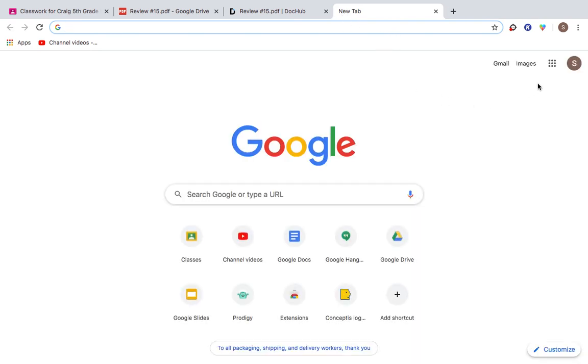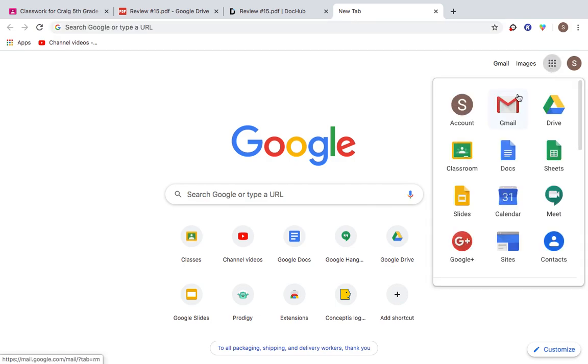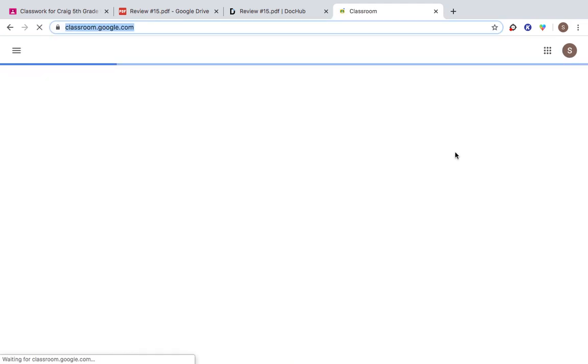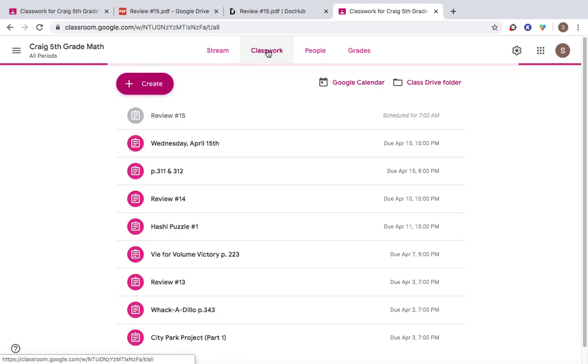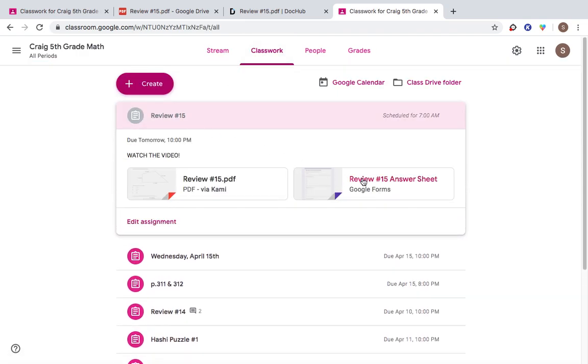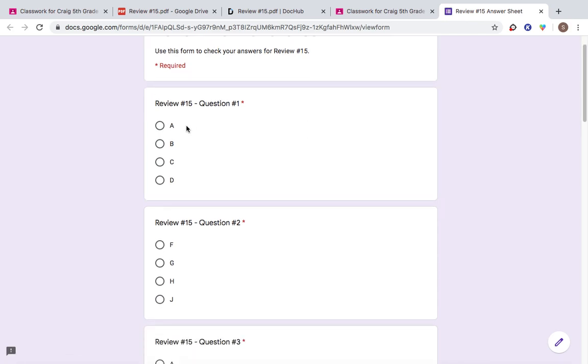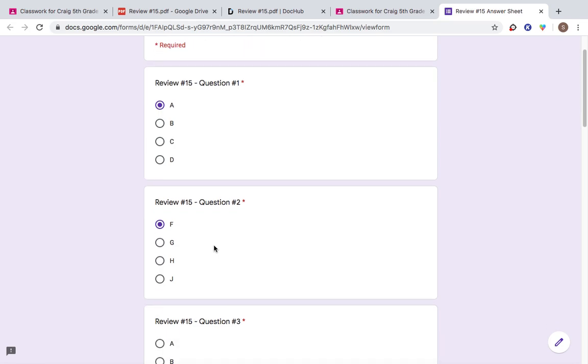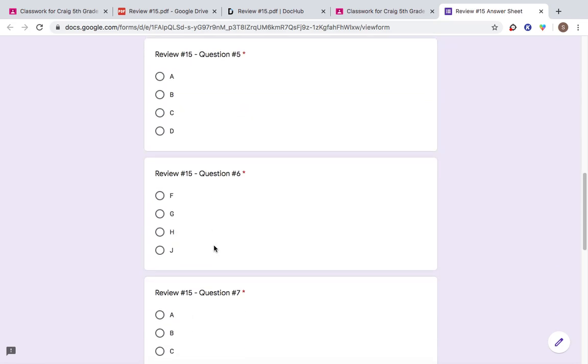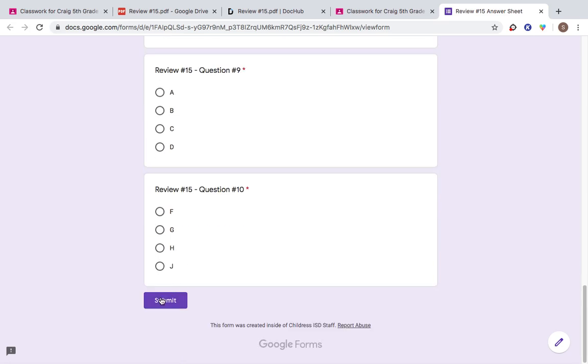And I know some of you folks aren't doing this because I don't see any reason why I'm giving out 60s and 70s if you're doing this. Get back into the classroom. Go back to that same classwork tab and click on Review 15 Answer Sheet in Google Forms. And then whatever you chose for number 1, if you chose A, enter A. Number 2, if you chose F, enter F. And so on. When you get down to the very bottom, click Submit.